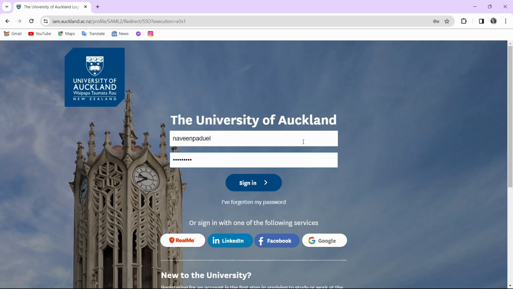There are also some other options that you can use to log into your account. You can use LinkedIn, Facebook and Google if you would like to log into your account. And that's it, this is how to log into your Auckland University account.